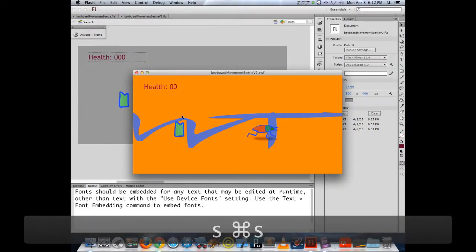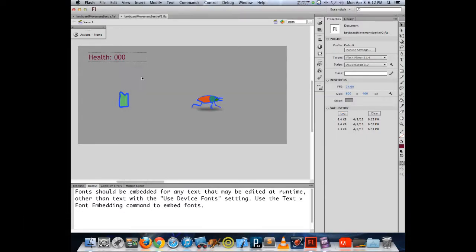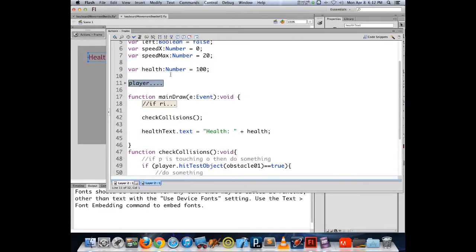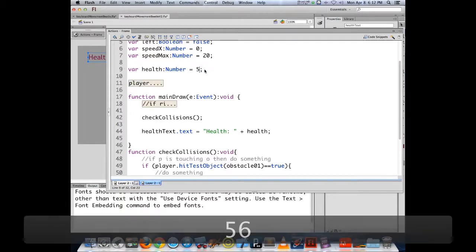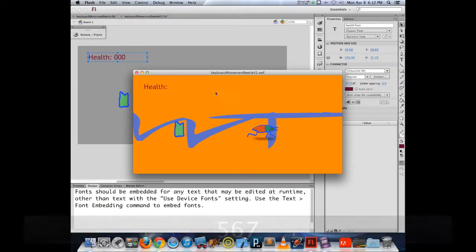Currently, if I run it, it tells me I should embed my fonts. My health is 100, or 00 instead of 000, or technically it should say 100. But if you notice now, if I change this to 567 as my starting number, just to show, notice now it says I have a health of nothing.